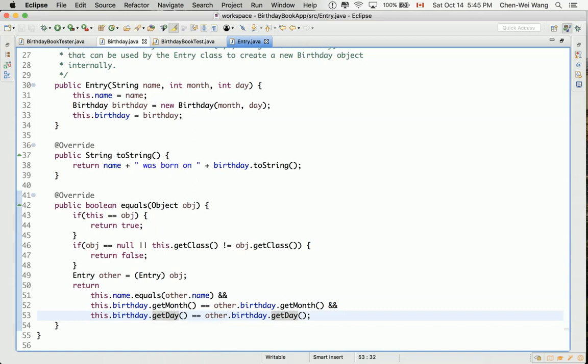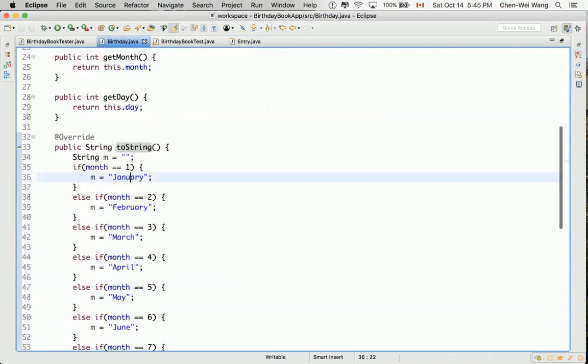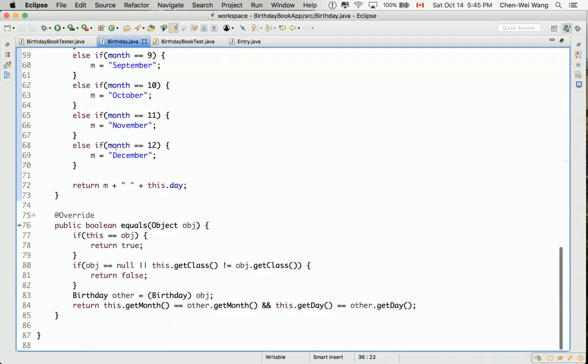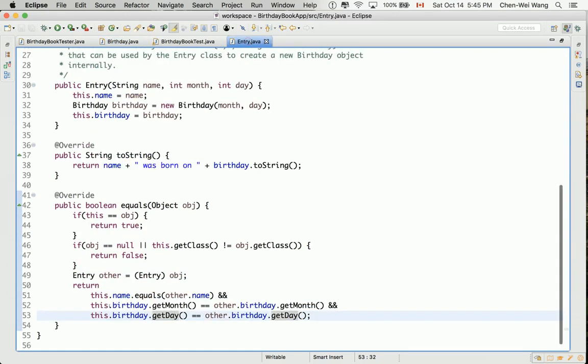Why? If you look at the equals method for the Birthday class that we developed previously, you can see over here we are really comparing this dot month equals other dot get month, this dot get day equals other dot get day. So this part has been duplicated over here. So now we can certainly reuse it. How do we reuse it?